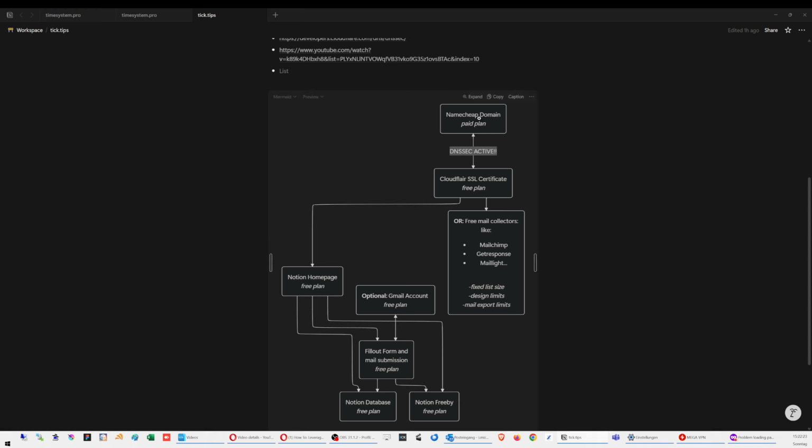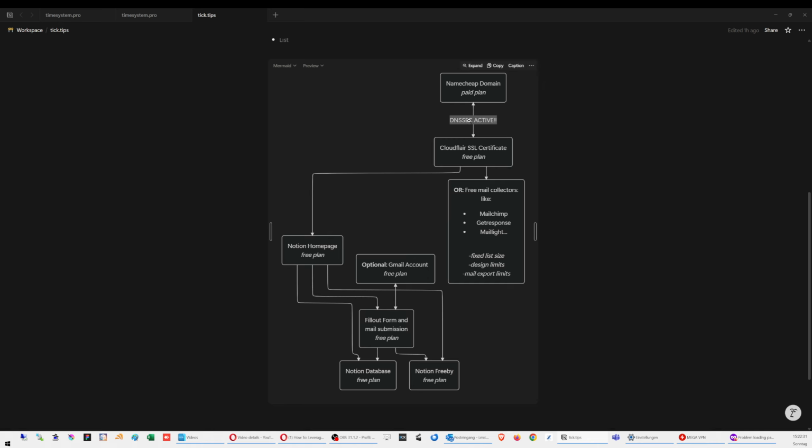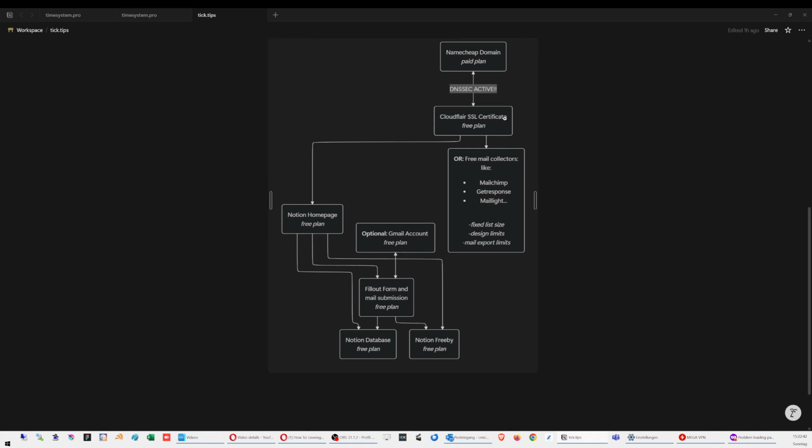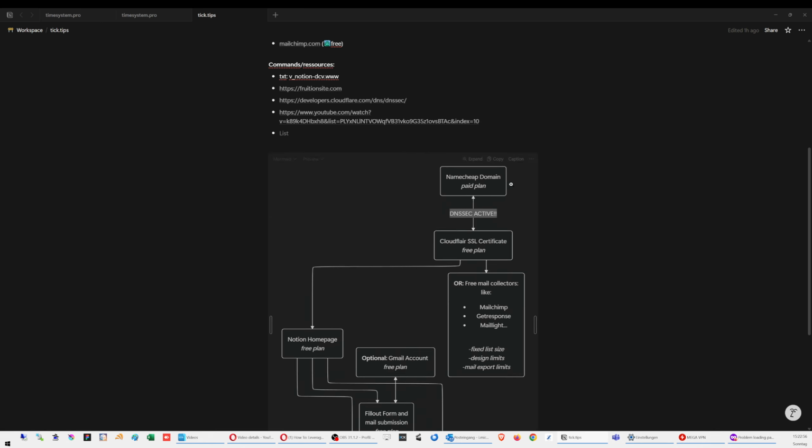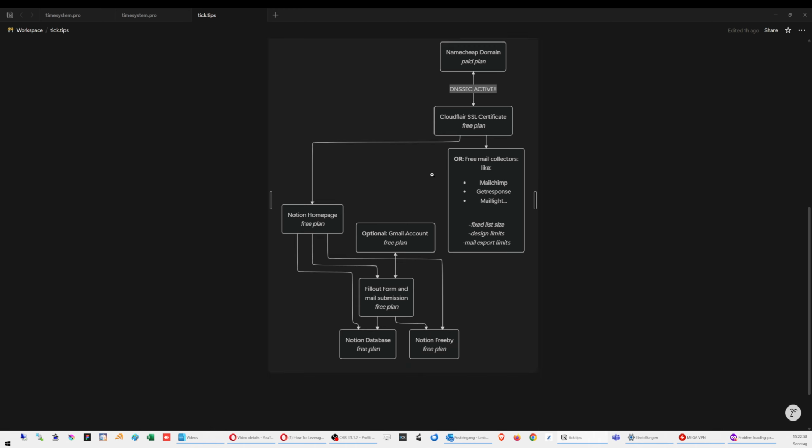I made a little mermaid diagram. This is the Namecheap one, and this is the only paid one. DNSSEC needs to be active. That's the biggest issue, or was the reason why the SSL certificate from HTTPS forwarding was not working. Then you get a Cloudflare SSL certificate, even on the free plan. That's quite cool. You can also activate some workers here to make different use of your domain, so it still stays, for example, tick.tips or something. But I'm not going into this in this video. There's another guy who's made an amazing video on this.